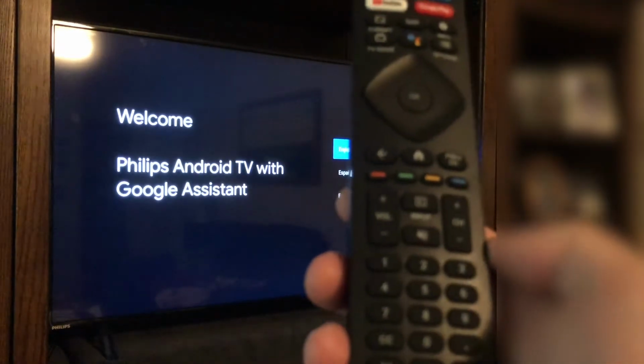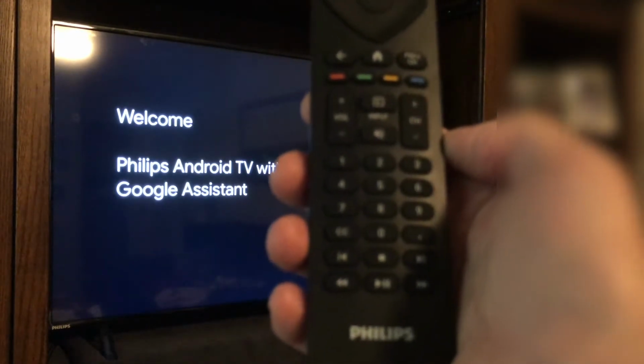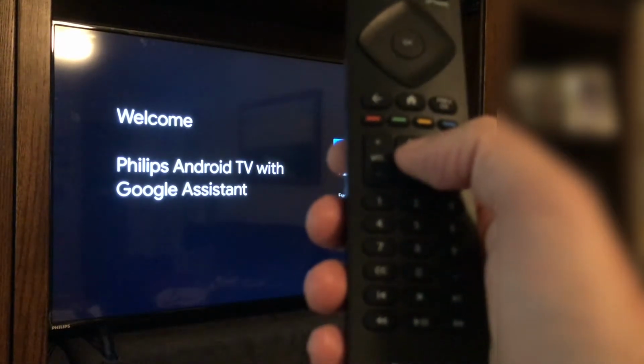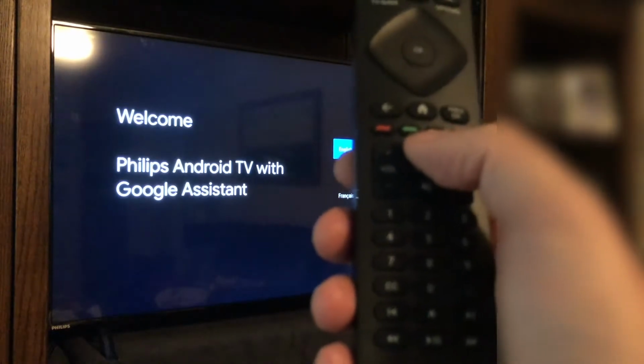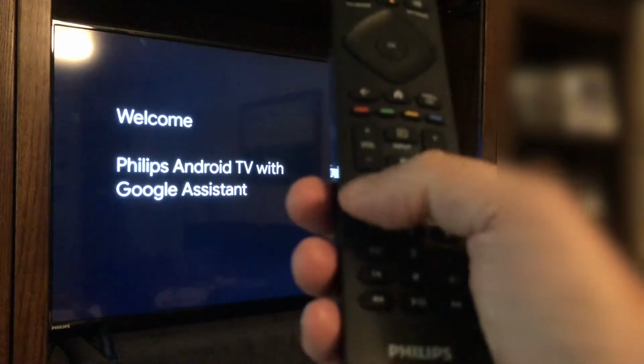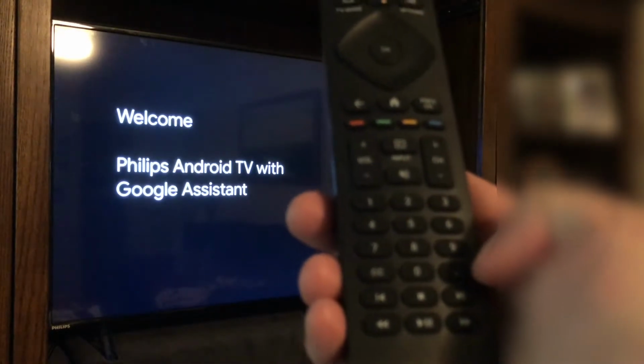And then at the bottom, you have your more common buttons. So volume up, down, mute, channel up, down. This is your input button, so that'll pull up the list of inputs and let you cycle between them if you have external devices connected. And then you also have your number pad, including a dot for digital channels.